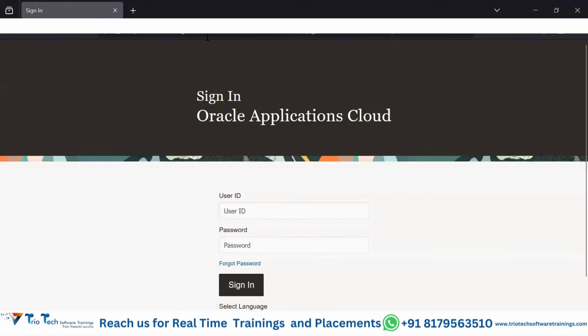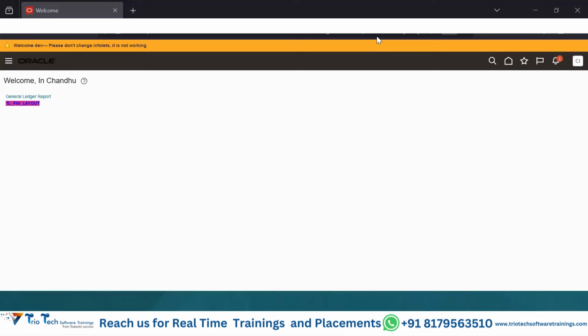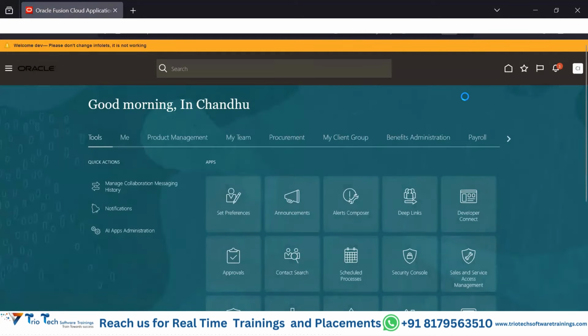So here, let me enter the URL, then enter the ID and password. This is where I'll be entering my user ID and my password, and then I have an option called sign in. I'll just click on sign in. Once I sign in, what I'm able to see on the left-hand side is Welcome and my username, and then there are some icons that you'll be able to see here. Let me take you to the home page of this application, and this is how it looks.